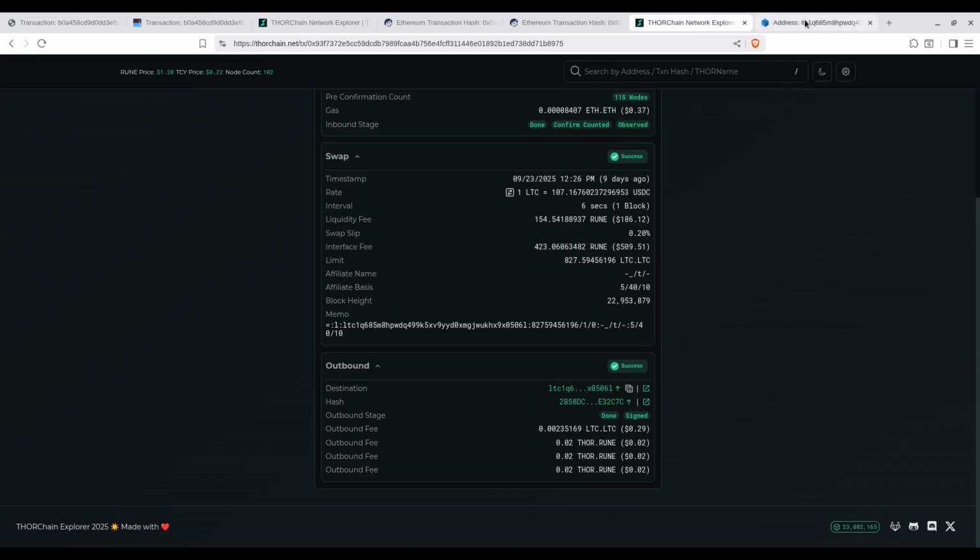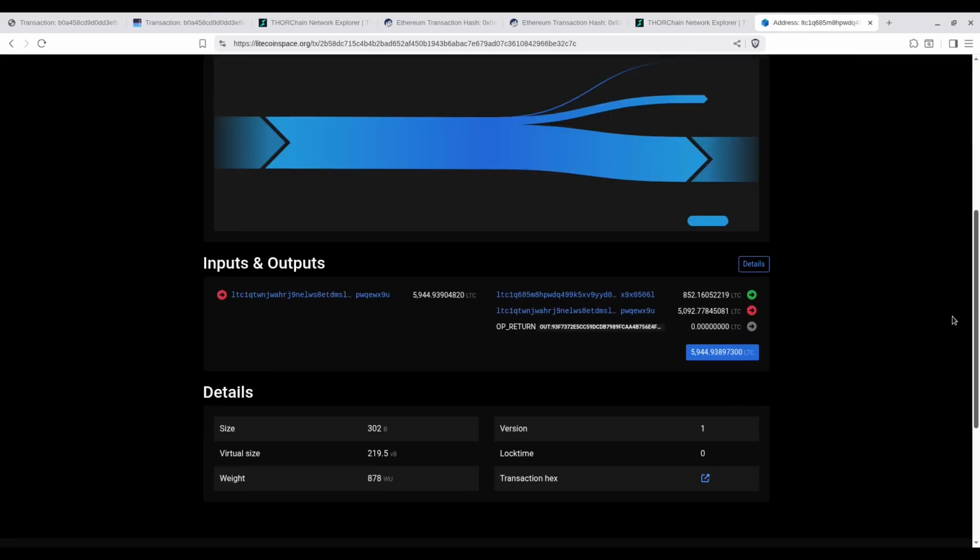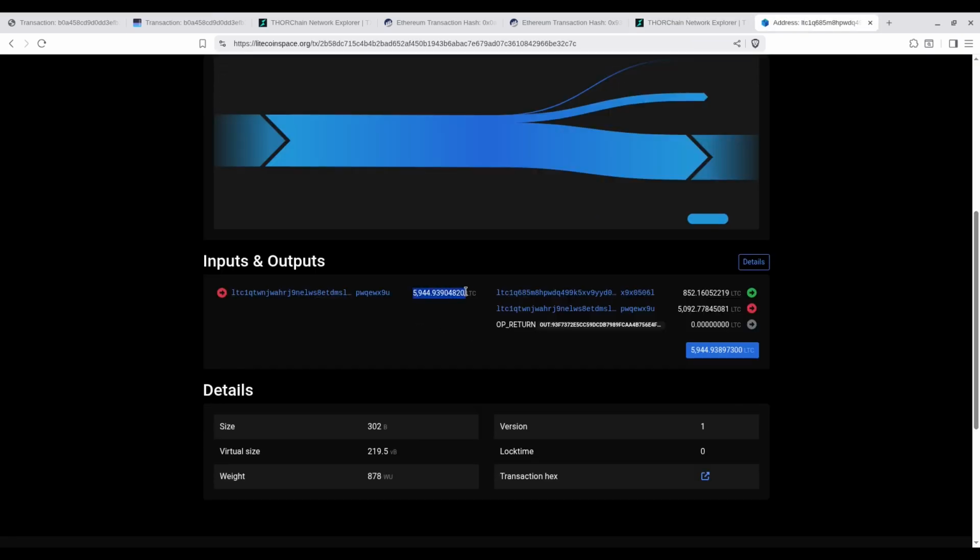On Litecoinspace, we can see that the input address, which is controlled by THORchain, received about 6,000 Litecoin. Of that amount, 852 were sent to the user, and the rest went back as change to the same THORchain address. Litecoin transactions, just like Bitcoin, also include an OP return field, and in this case, it holds the transaction hash of the original Ethereum USDC transaction.